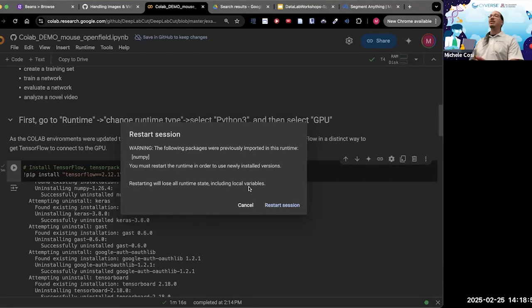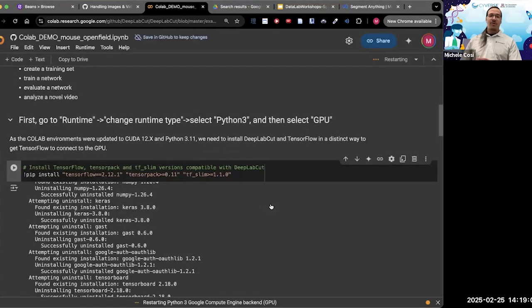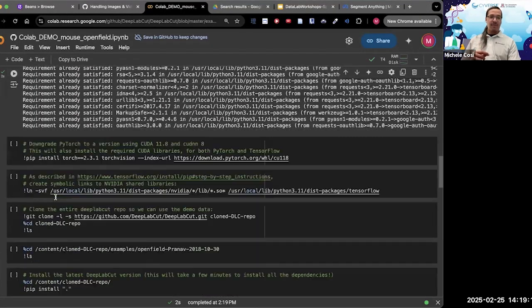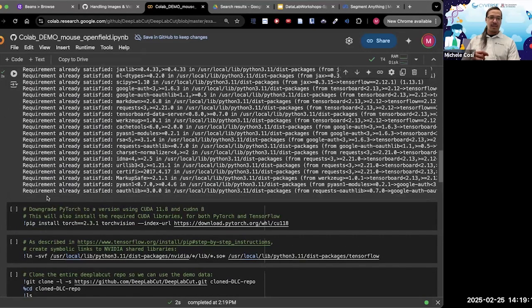Notice that after installing a few things, it asks us to restart the session. So please do restart the session, because what this does is essentially making sure that everything is installed. So just for funsies, I'm going to click play again. It should tell me that everything is already installed, and it did.